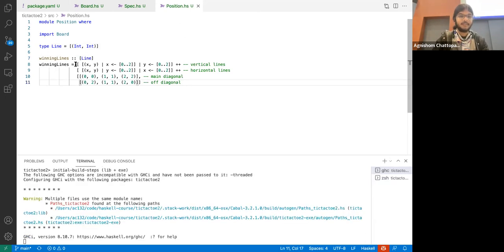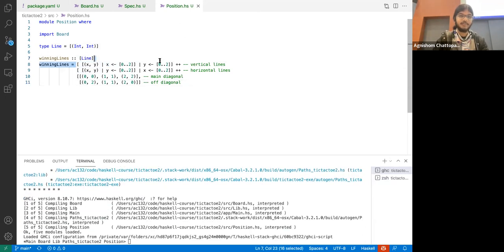So yeah, I have a bunch of lines over here. The first one is I fix a Y coordinate and I change the X. So these are vertical lines, then they're horizontal lines. Then there is the main diagonal and the off diagonal. So that's good. Now I'm going to define line winner.